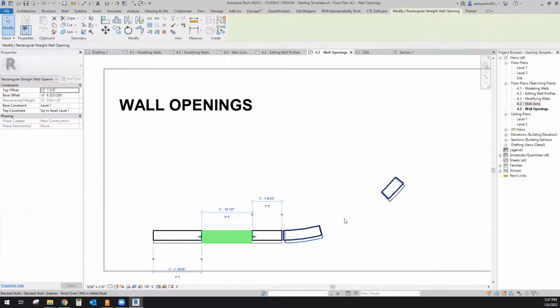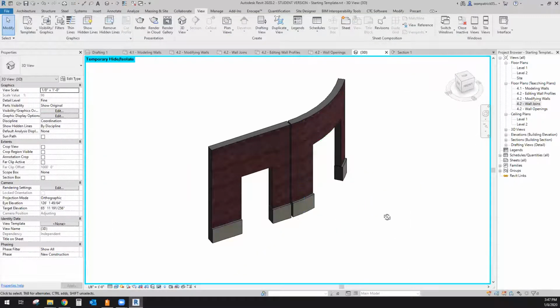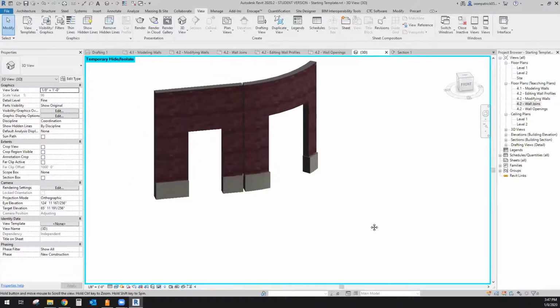This is what my opening looks like in plan, and this is what it looks like. As you can see, it follows that shape for me, and I could show you what that looks like in 3D as well. Okay, so this is kind of what you get. This is a stacked wall. I use a stacked wall to kind of just show the extreme of what it might do.